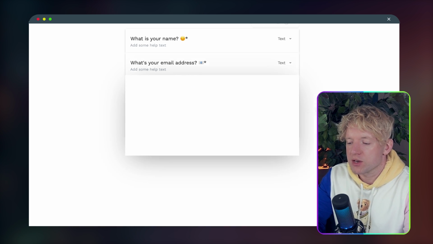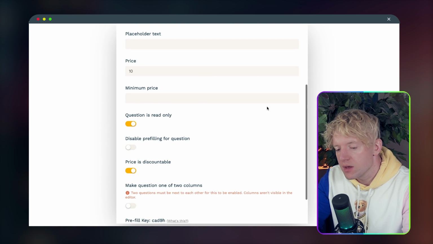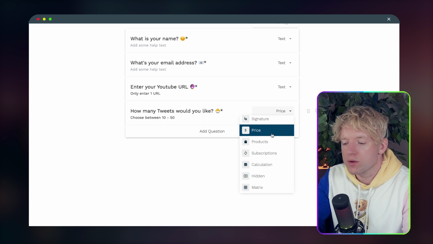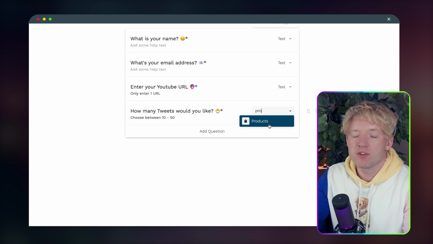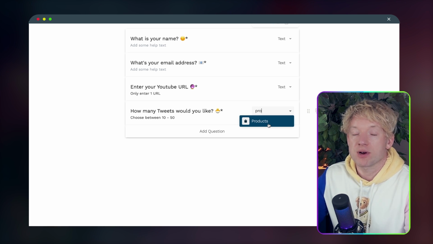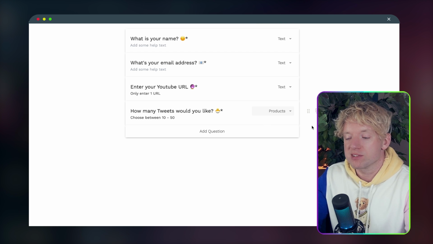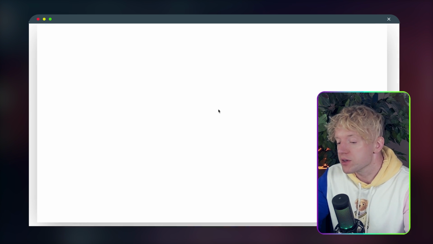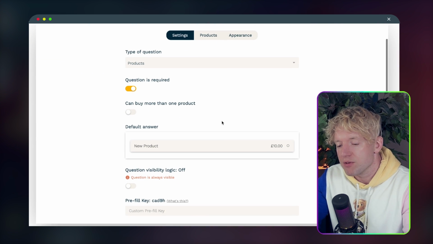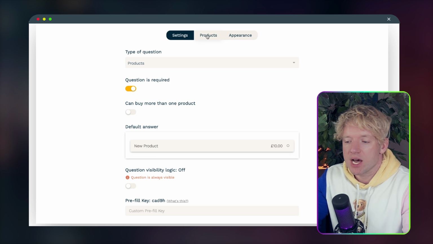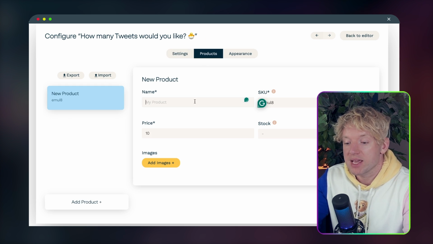Then what we do is we click on configure. Instead of price, actually, probably what we want to do is product. So if you're just doing one thing, do price. If you want to give them variability, do products. So I click on products, I click on configure, right? And I've got all these different things here. I come to the top at products, and then I can name it, right?